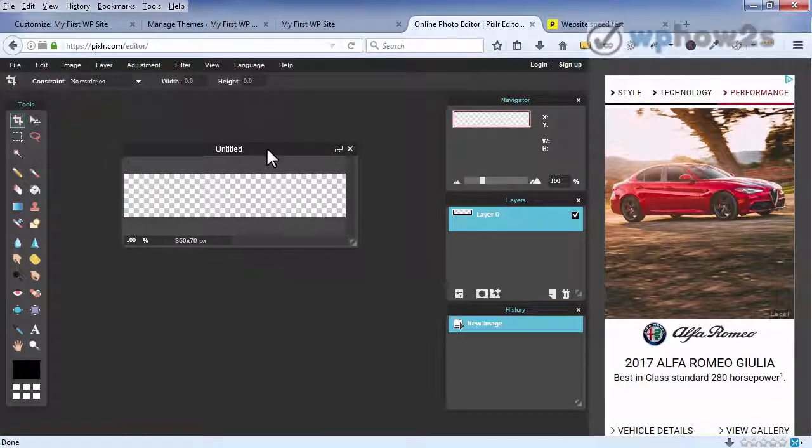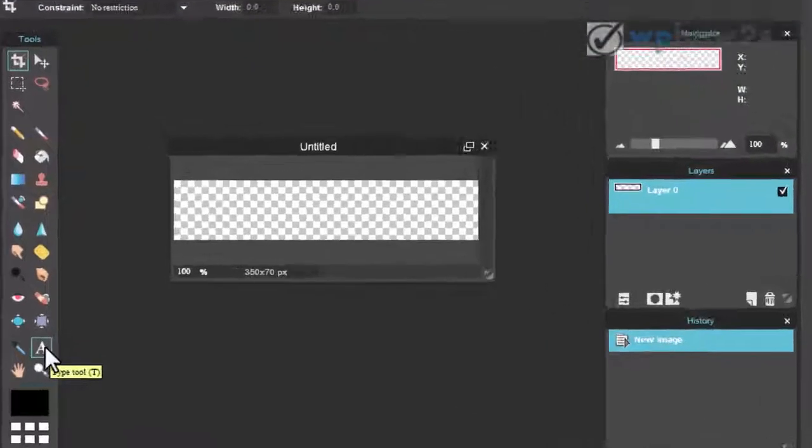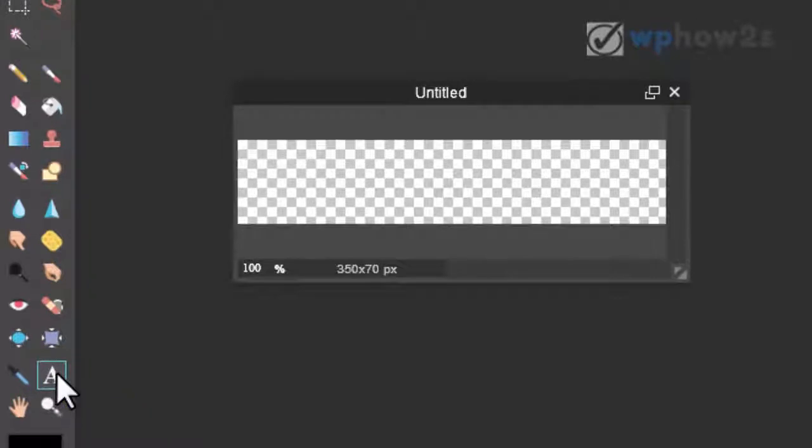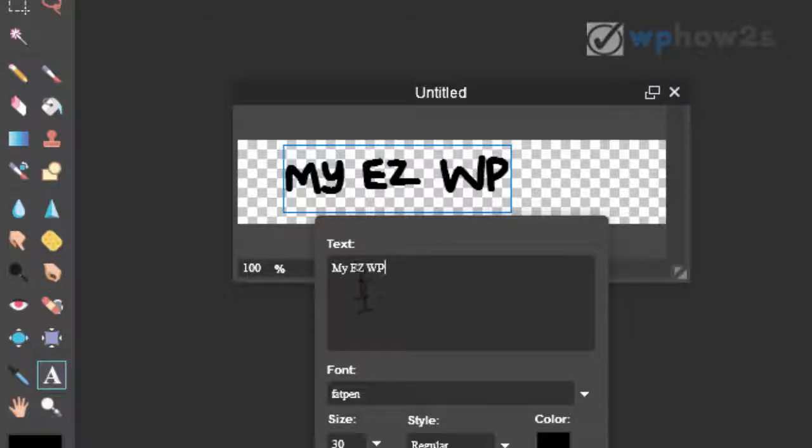We can drag this around a little bit if we want down the middle of our screen. Under Tools here, there's a bunch of different options you can use, kind of similar to Photoshop, like I said. I'm not going to get into a big Pixlr tutorial here, but we are going to click on the Type tool. Actually, we'll click inside this image right here. There we go. Now we'll have our text type tool. I'm just going to type in my easy WP like that.